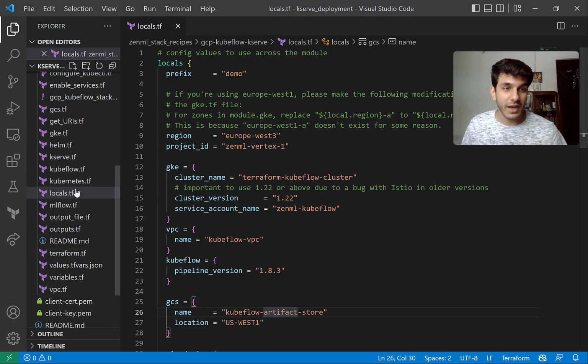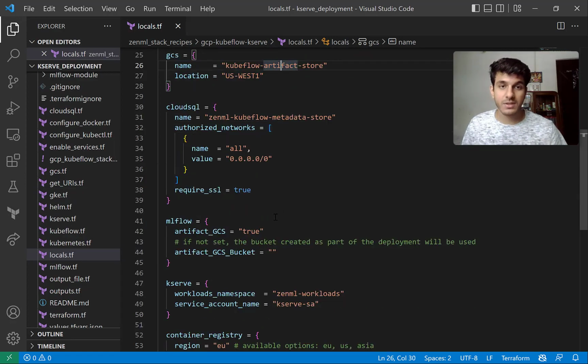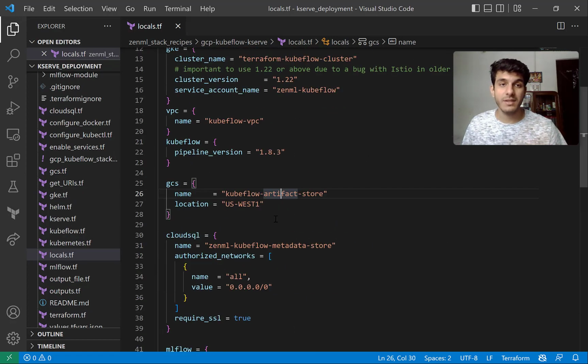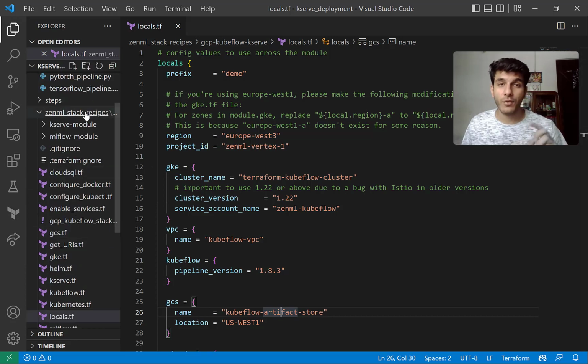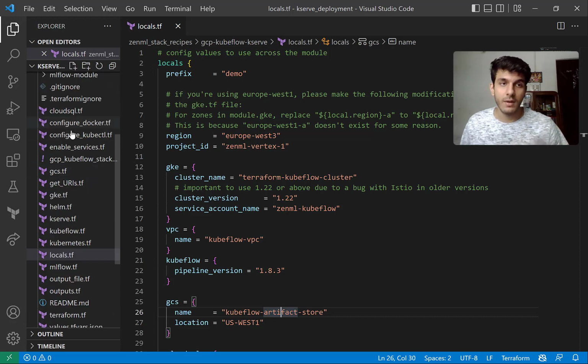All right, so I have modified the locals file here. So this allows me to customize this recipe to my specific thing. I also need to have Terraform installed, as well as Helm. Helm is used for deploying applications on Kubernetes. I need to have the gcloud CLI authenticated with my account on this project itself. All right, so once all of these things are ready, then we can go ahead with deploying this recipe here.